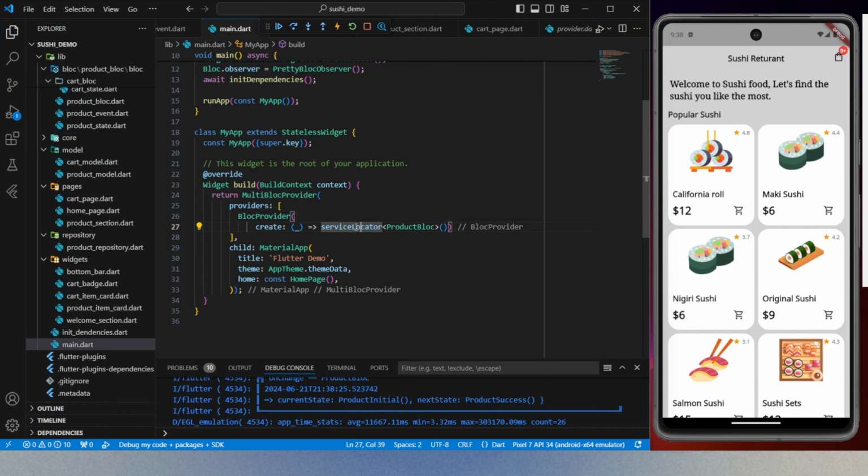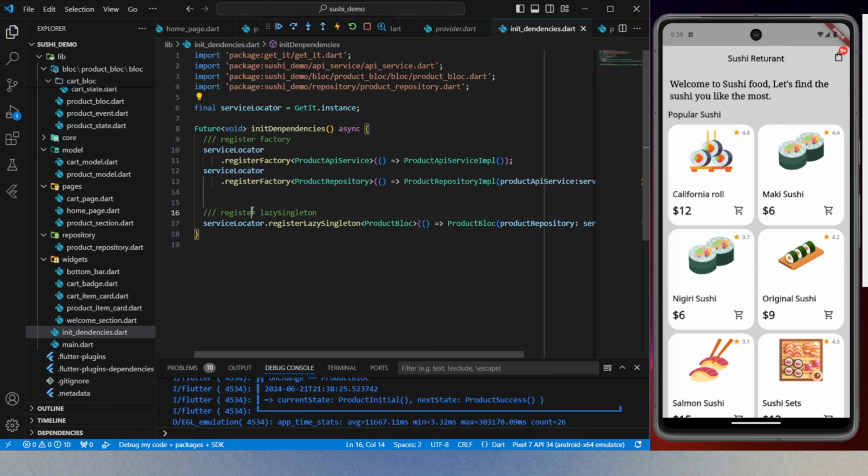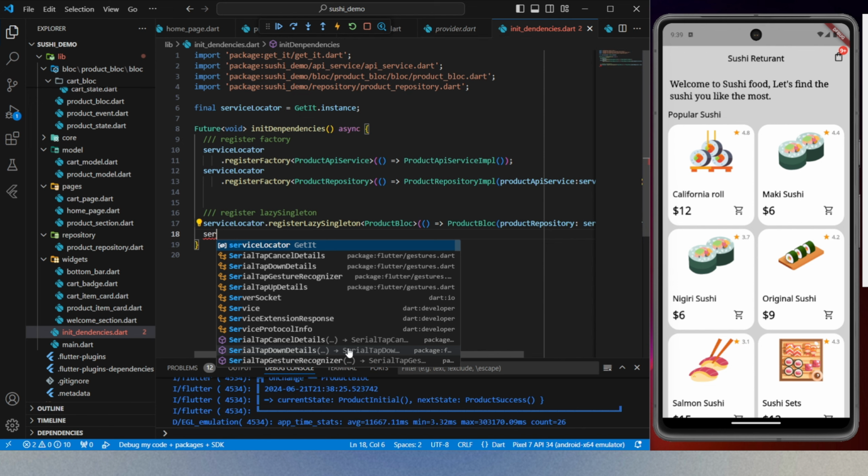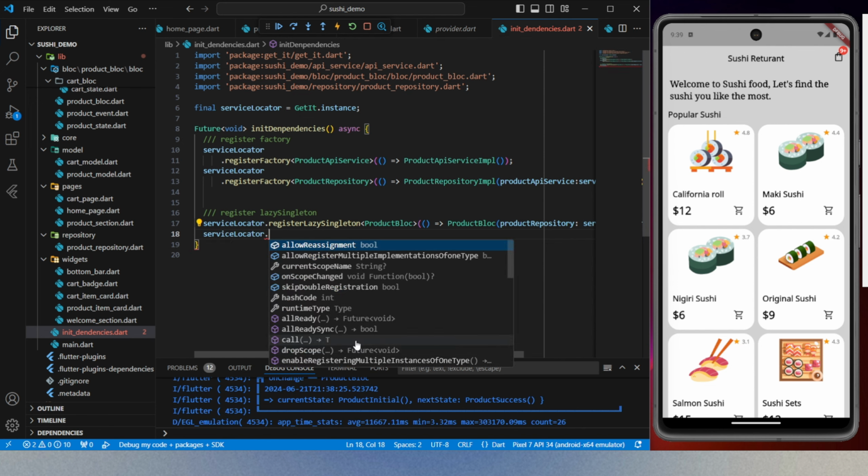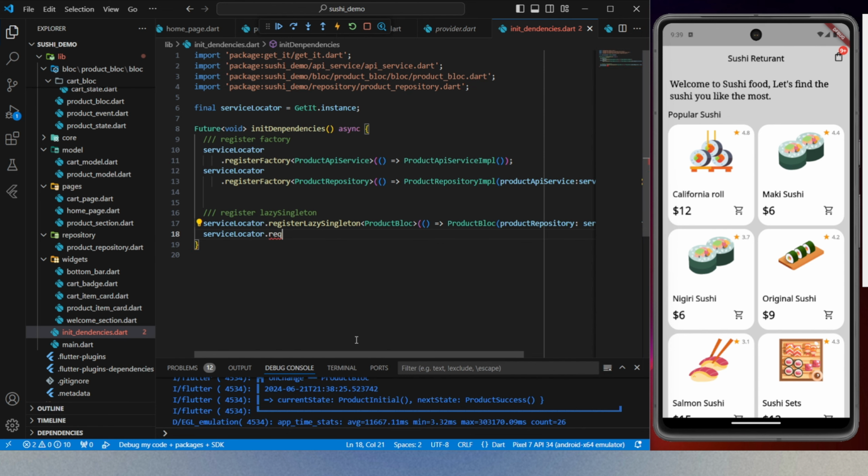So first of all, we're going to go to the with locator and we need to inject the lazy singleton for the cart block. In this case, for the cart block, we don't connect to the cart repository and we don't have the card API service. We just work on the runtime. So we just register the lazy singleton of the cart block.